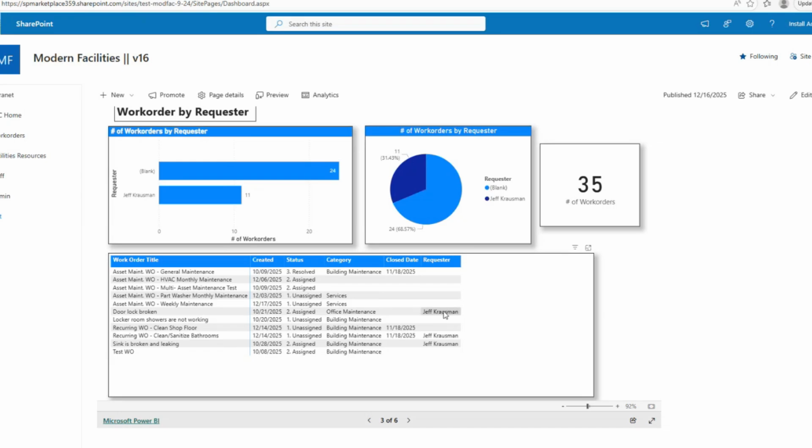And as we can see in this example, Jeff Krausman requests a lot of work orders that he also works as the facilities manager on. So that's why it looks like the same data. However, what we're looking at here is who asked for the work order versus who the work order is assigned to. And again, we get into some detail down here so we can see a little bit about what's going on, the number of work orders and the work orders by requester.